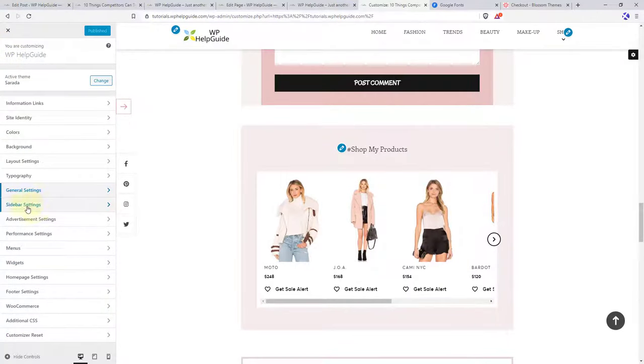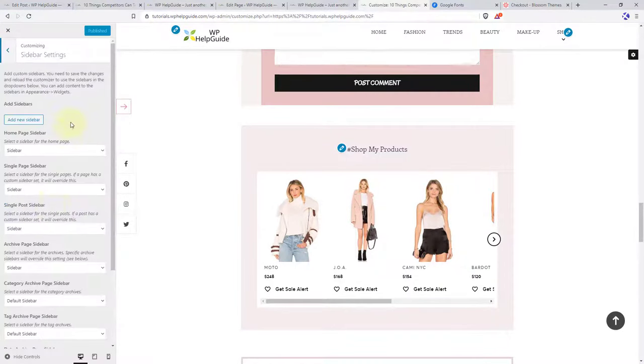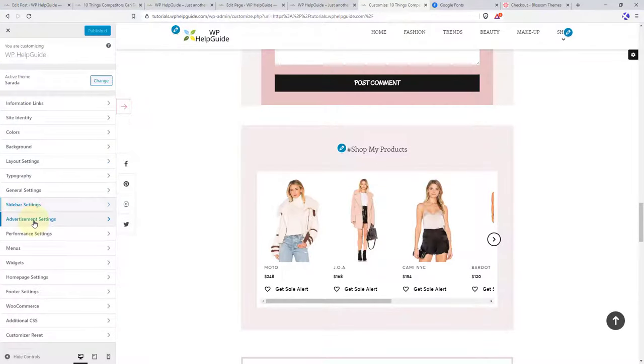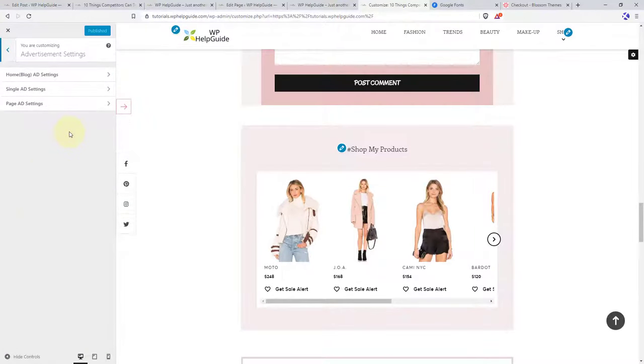The next setting is for sidebar settings, and using this setting you can create unlimited sidebars for your posts and pages. I'll not go into depth on how to do that. Feel free to check the documentation of this theme. The next option is for advertisement settings, and here this theme offers three advertisement spots. The first one is home page, the next one is single post, and the next option is for adding ads on pages. So let's explore this one.